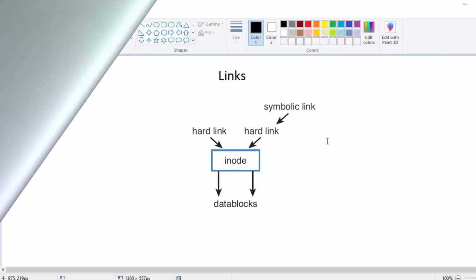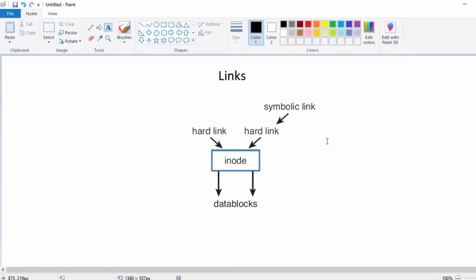Hello everyone, in this video we'll be talking about links. What are links?